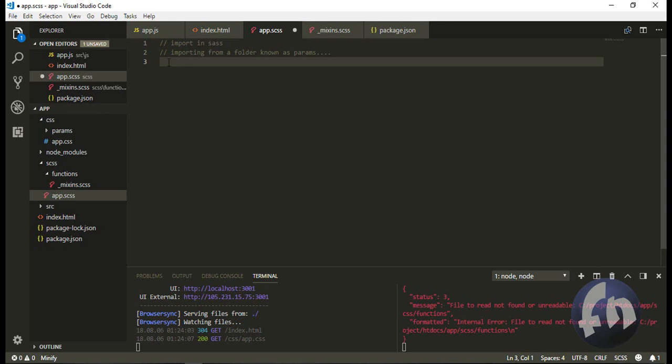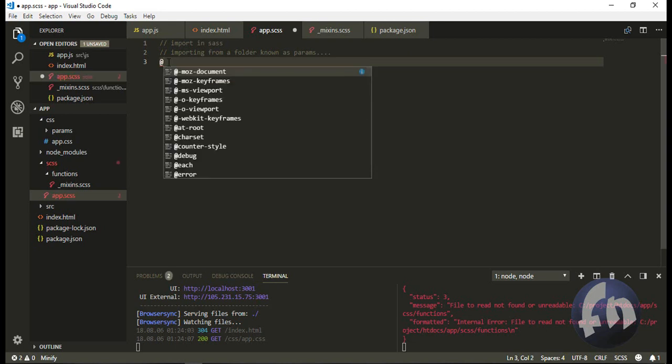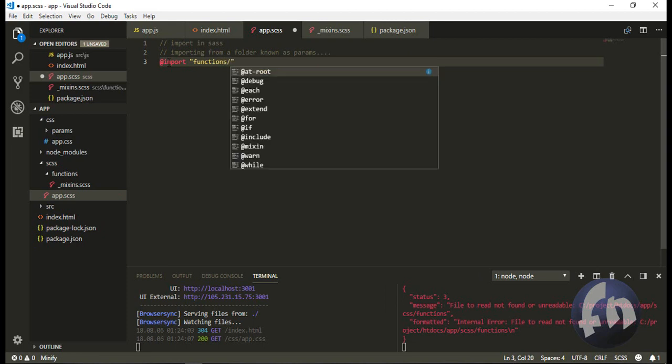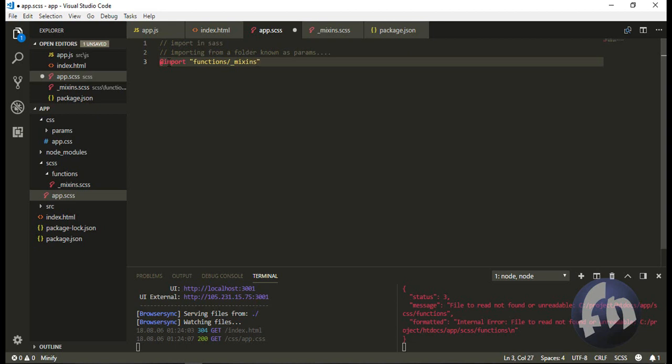I import my mixin. So I'll use the import keyword, then functions, then mixins. And in our previous tutorial we handled how to import SCSS files that have an underscore, so this is correct. So I'll just close it.